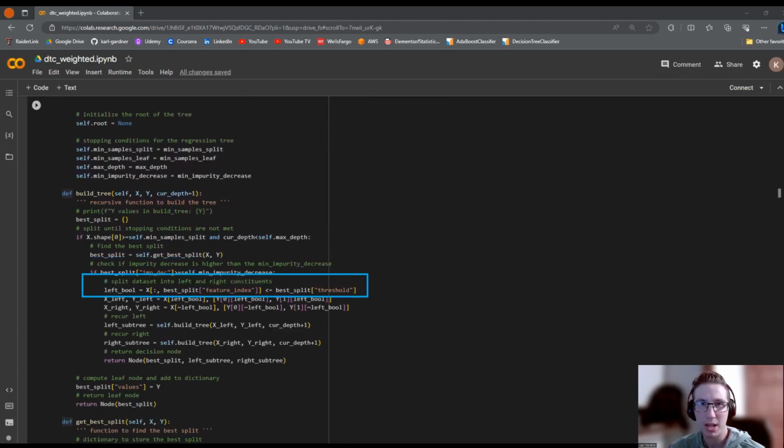In the if statement, a left bool array is set to define a Boolean array of the samples that have the feature less than the threshold. We then use Boolean indexing to split the dataset into the left and right halves. We take x sub left bool directly, but since the label array y is set differently, we have to access both elements of the list.